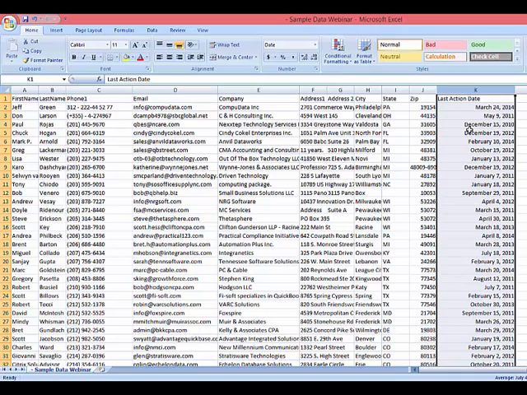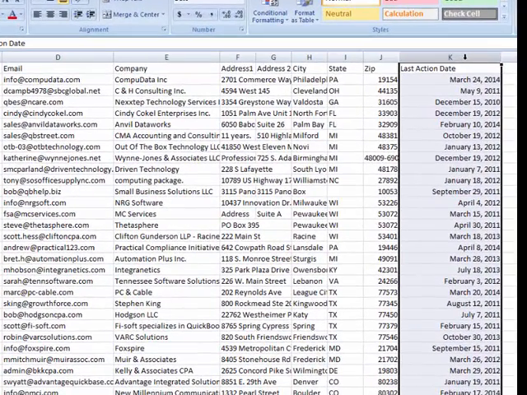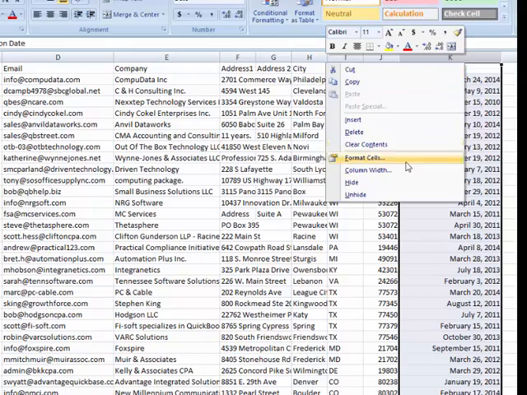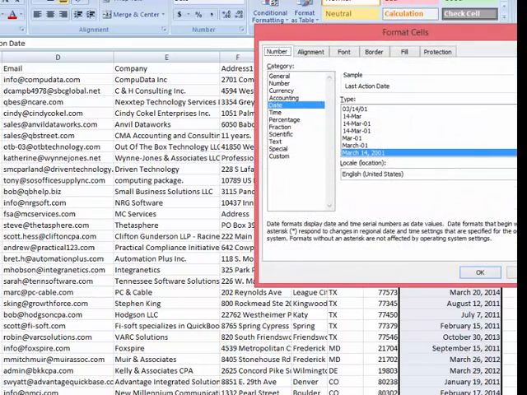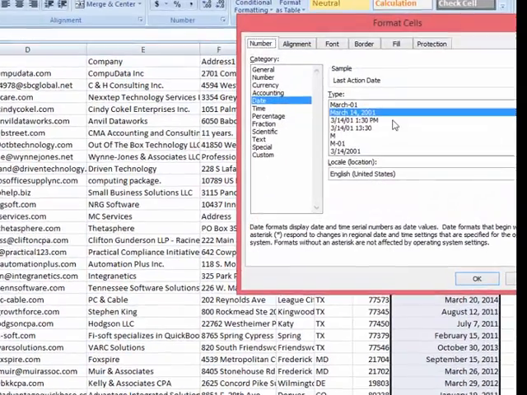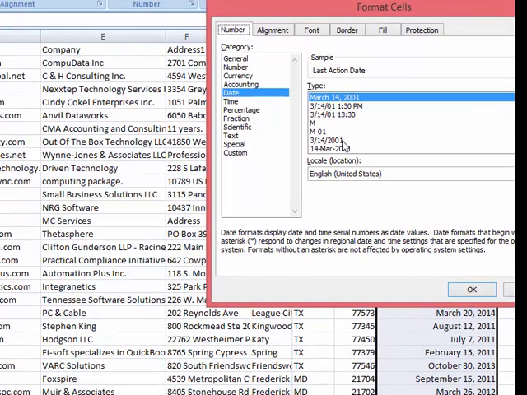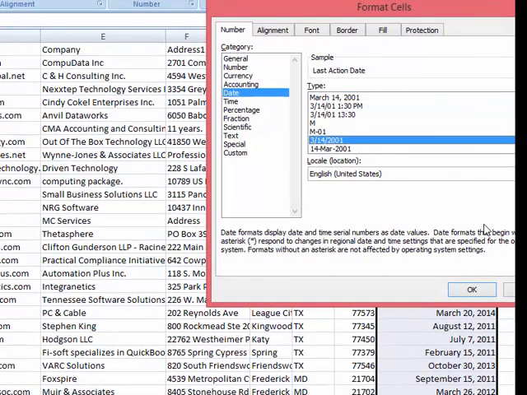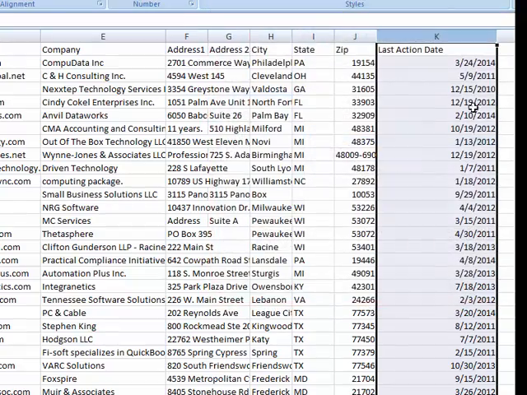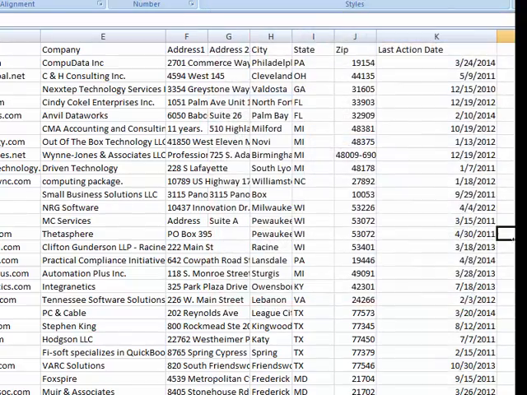Also, with your date fields, you want to make sure that all of your date fields are month, day, and year, but you want to have numerical month. So you want to update all of your date fields so that they would be, for example, March 14th, 2014. You want all your date fields to be like this.